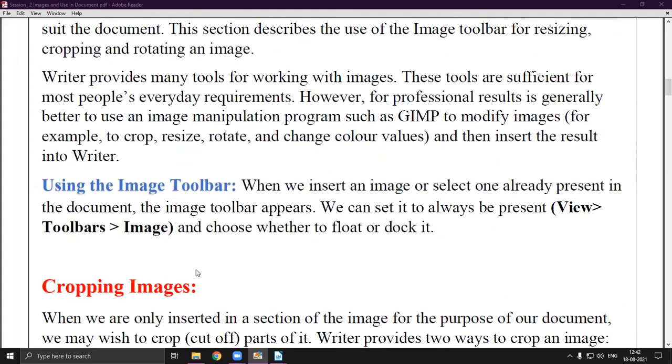Okay. So using the image toolbar, when we insert an image or select one already present in the document, the image toolbar appears. So when we are working with an image, then we can see the image toolbar also. Okay. We can set it to always be present. If you want it present always, then what you need to do is click on View, then go to Toolbars, and then select Image. Then you can see the image toolbar always on your screen. If it is present on your screen always, you can manipulate your image accordingly.